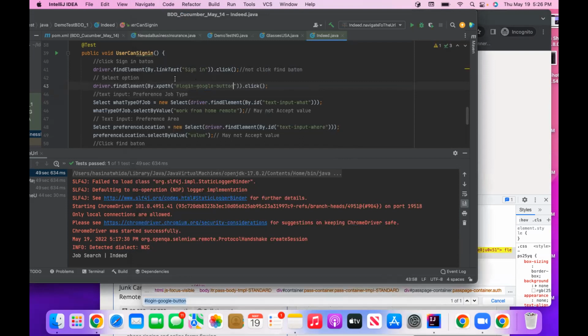I'm gonna paste it right here. And since you're using ID for this one, you can just go ahead and replace this. Okay, so now these two lines will work for sure. Now the next thing is you're selecting. So you're using select type, so this is correct.